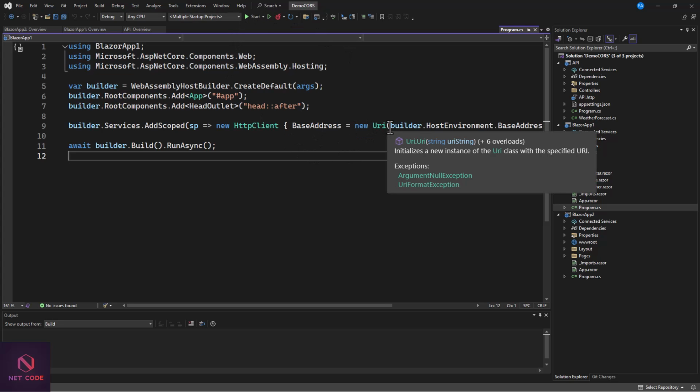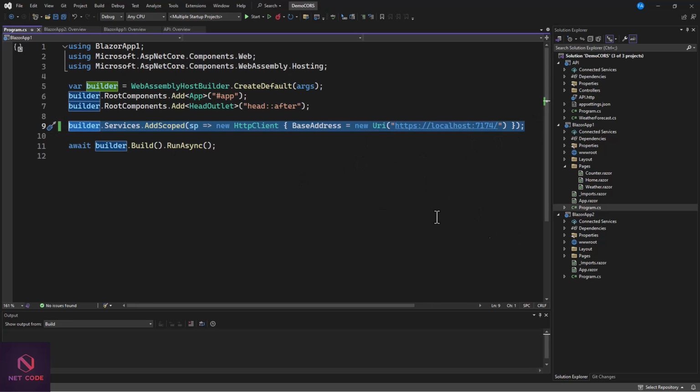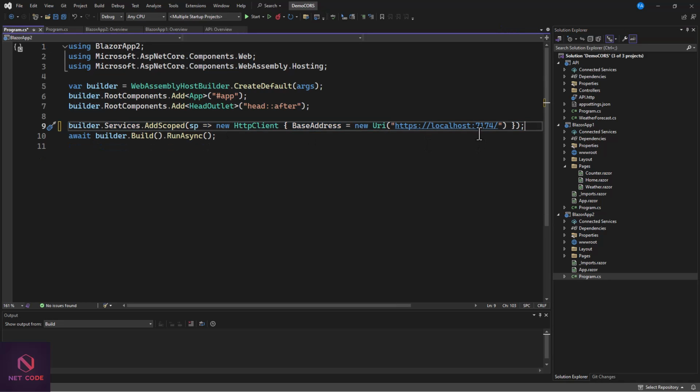So I'm going to clear this one, then replace this. We're going to do the same to the Blazor app 1. No, that's app 2. So we have it in here.